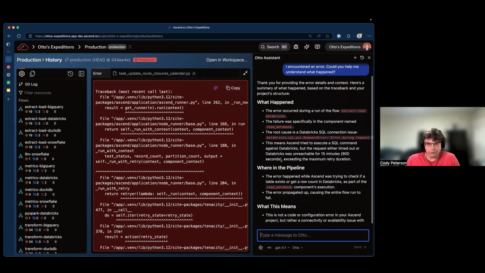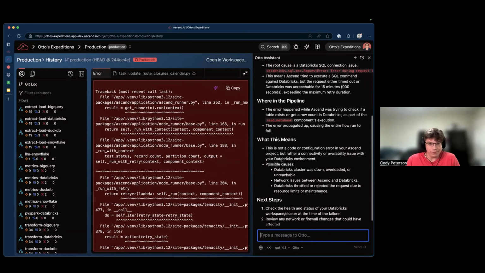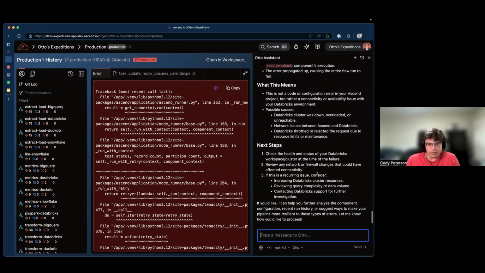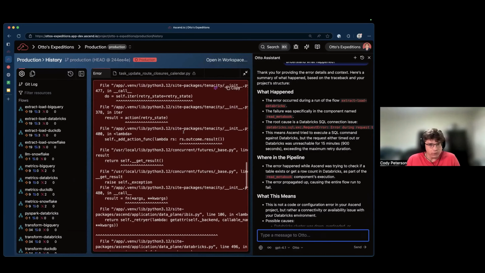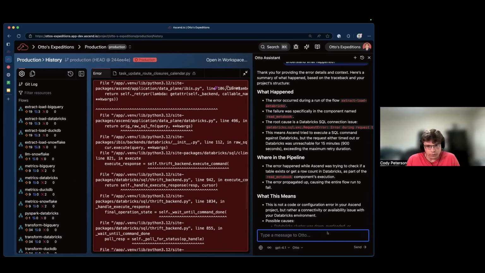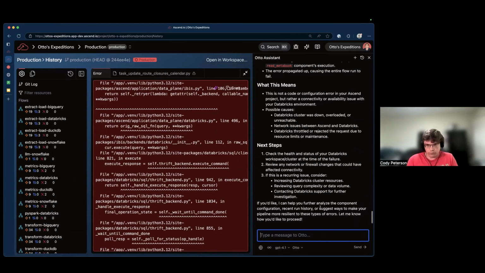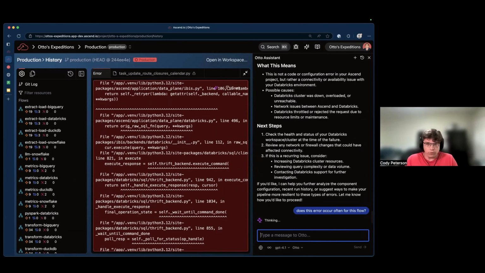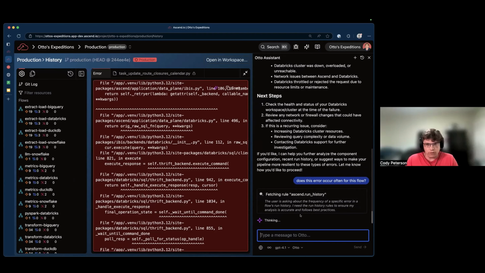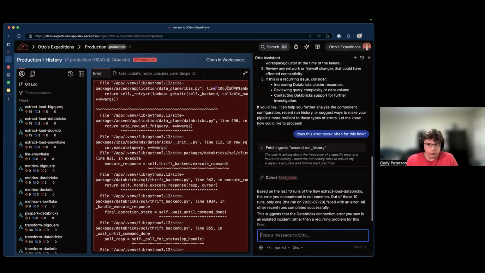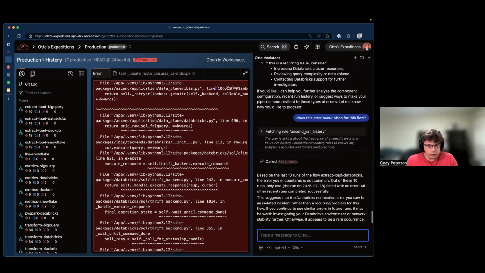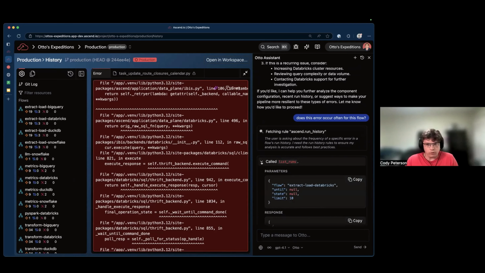This is going slower than normal, of course, because we are demoing. But Auto will come back and basically tell us this is a very uninteresting error. That's just an error coming from Databricks. But the cool part is I can say, does this error occur often for this flow? And basically ask for more contextual information, which Auto is programmed to go and fetch custom rules about how to access the Ascend run history, and can go and call this tool.